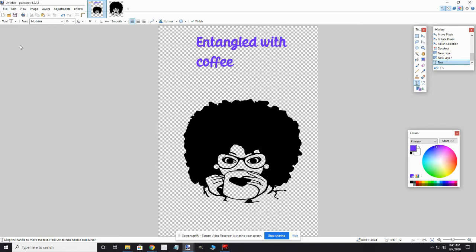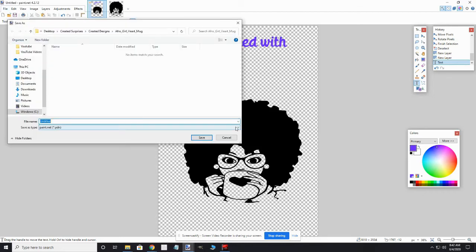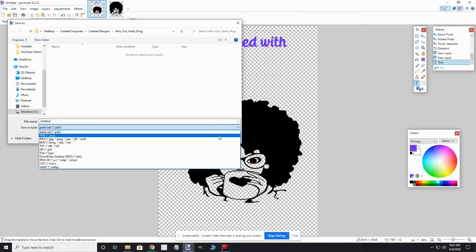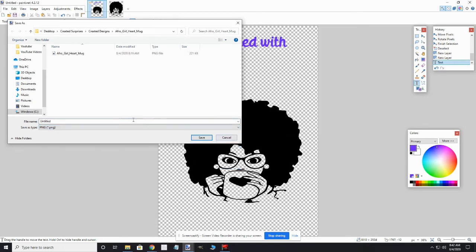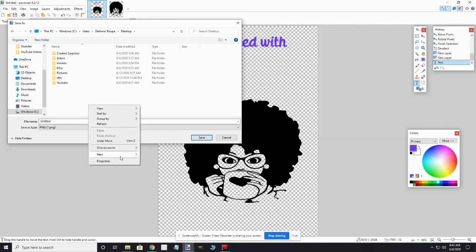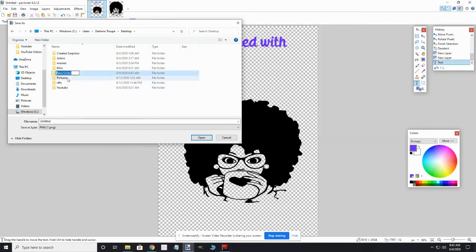So you hit Save As, and then you're going to click down here and make sure that you go to a PNG file. And I'm not going to save this in here. I'm going to make a different folder for all my designs. So make a new folder, and I'm just going to call this Store Designs. That just helps me keep things organized if I want to go back to this design for something else.